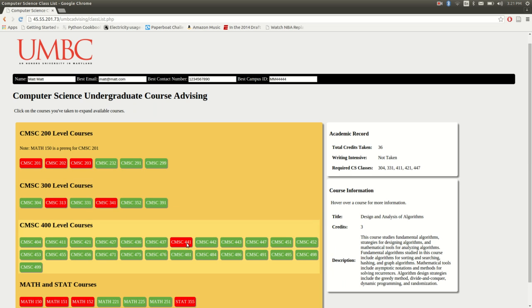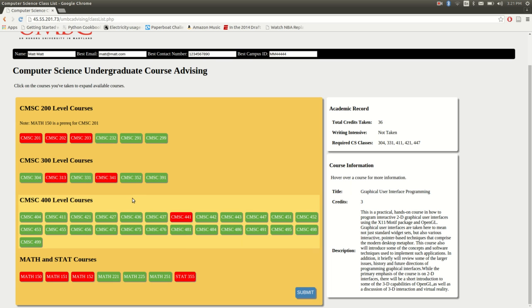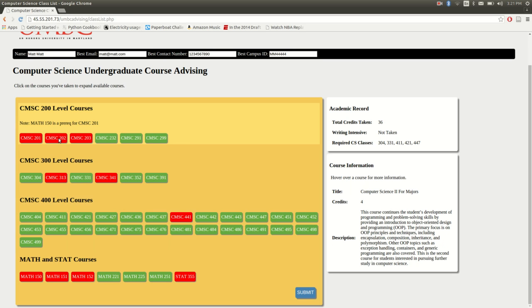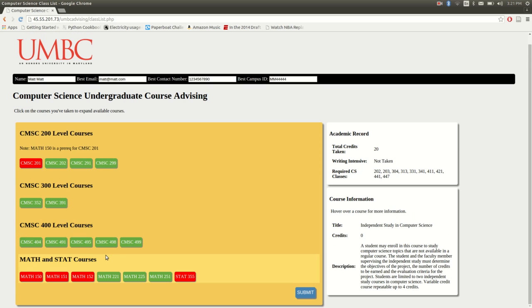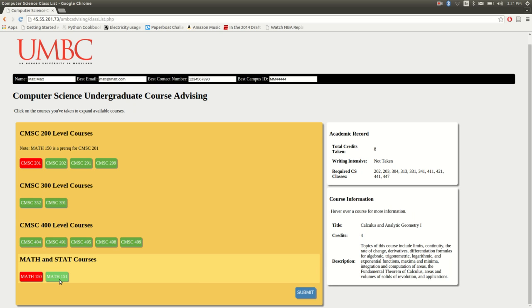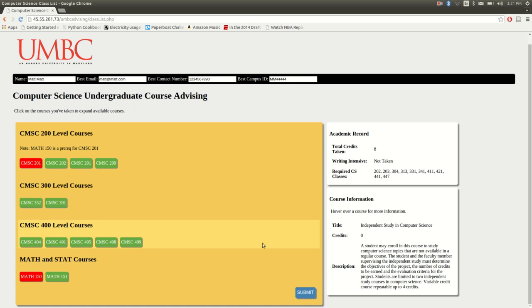Now let's say I'm done exploring, I want to go back and actually enter my own information. Just click the lowest level class that you haven't taken, and it will clear all the other classes that class enables. So I'll click Math 151, and all those classes are gone. I'm back to where I started, taking Comp Sci 201, Math 150, for a total of 8 credits.